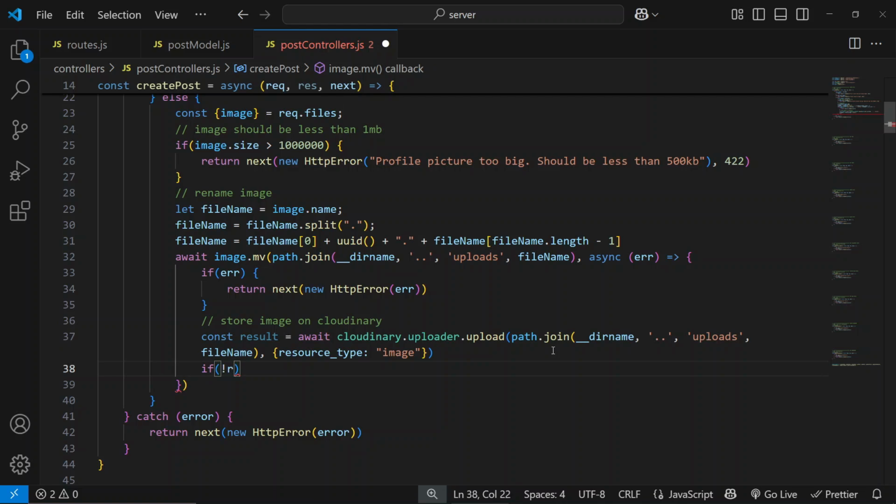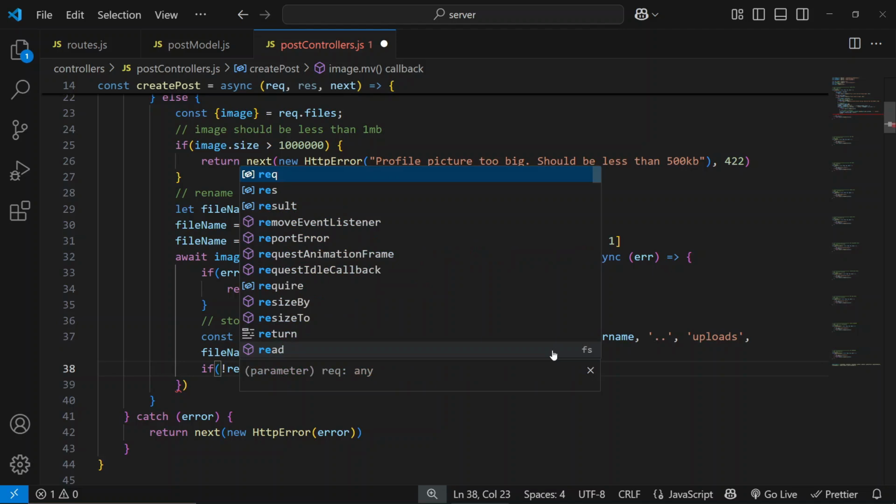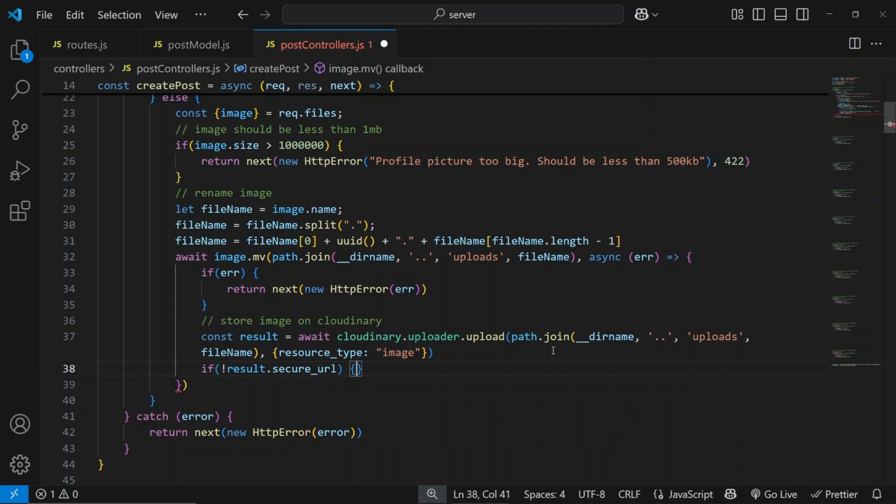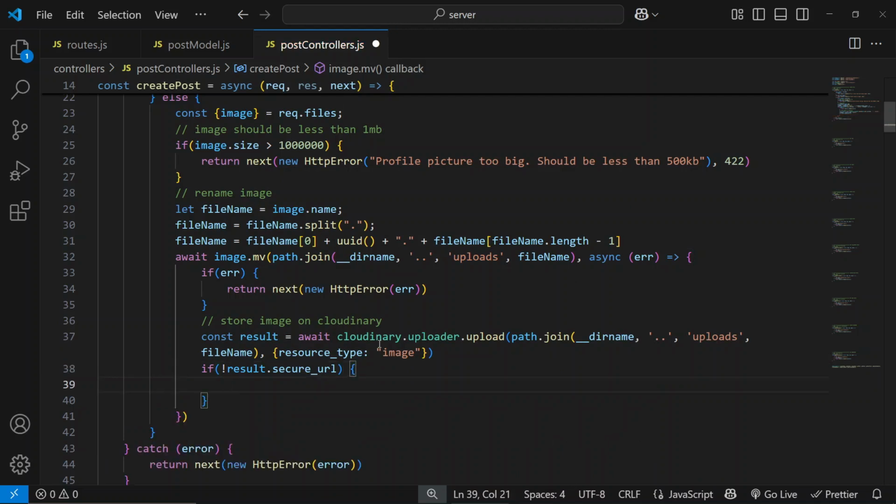Now if you don't get any results, or if the image wasn't successfully stored on Cloudinary, then we are not going to get a secure URL. So I'm going to check if we do not have secure URL on the result. If we don't, then I'm going to return new HTTP error, and I'm going to say couldn't upload image to Cloudinary, with a 400 or something like that.